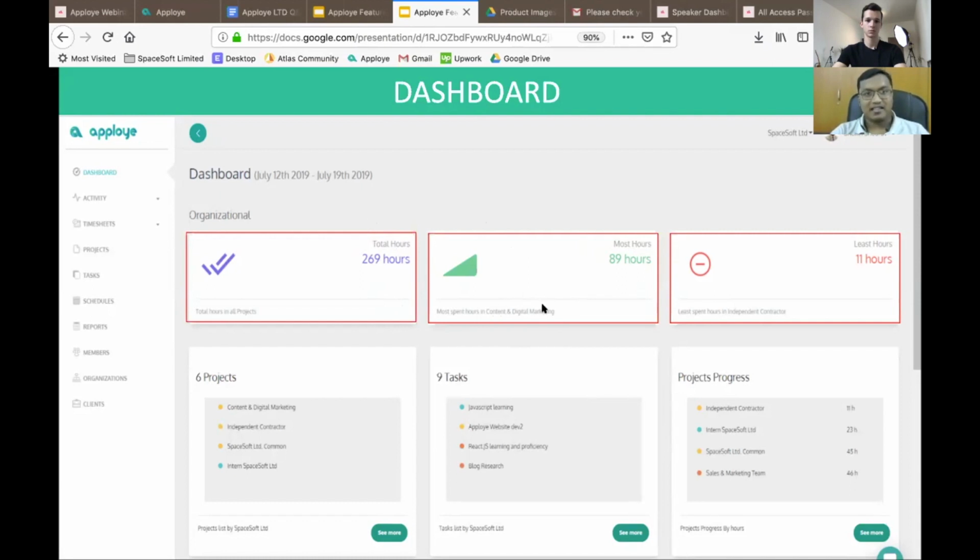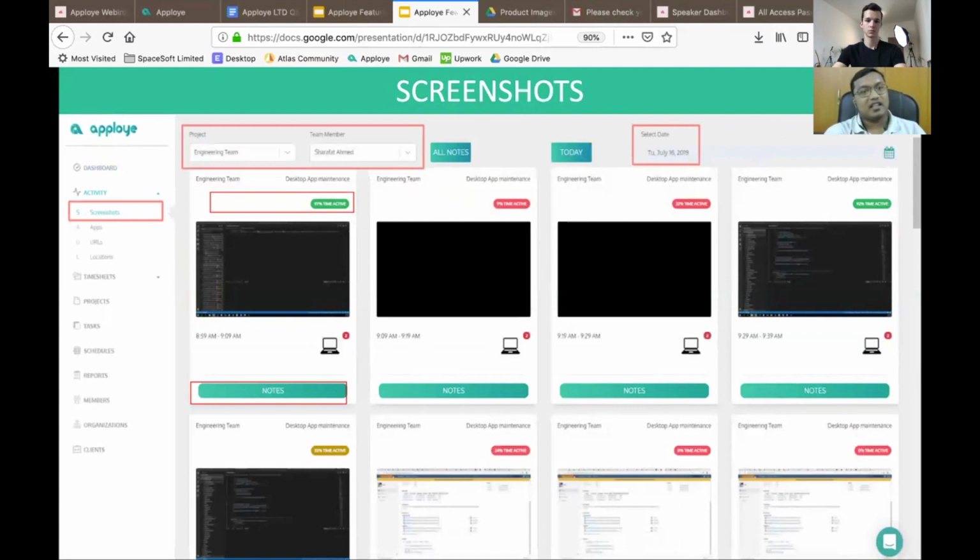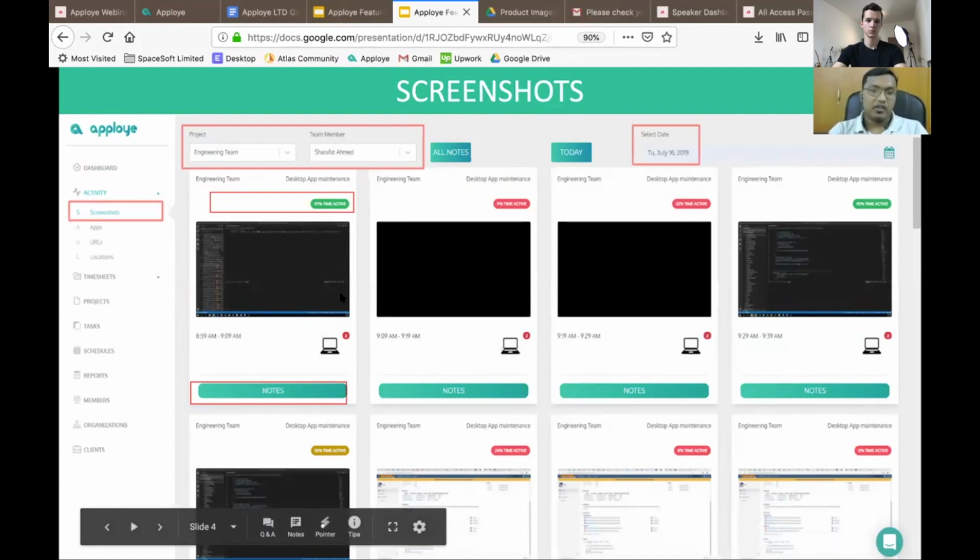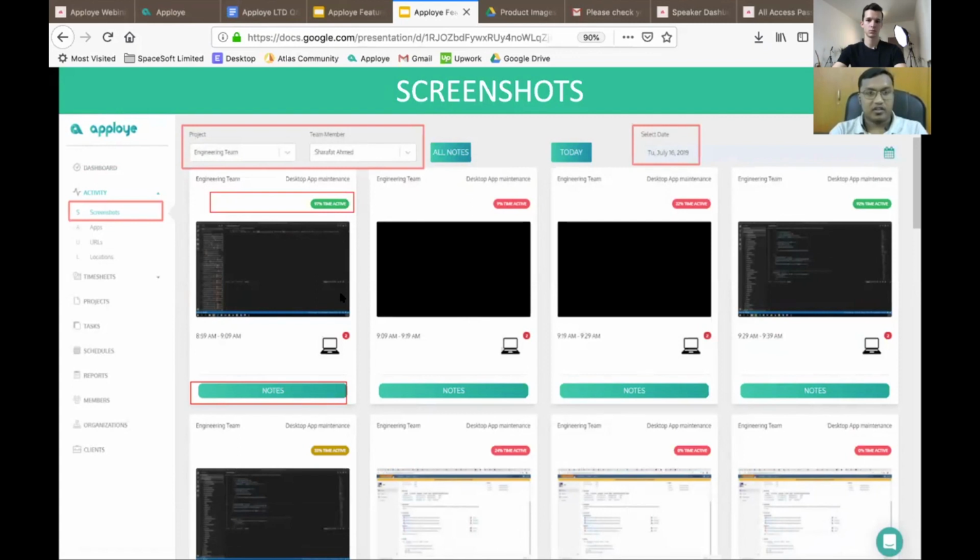So this team has the most output this week, and this team has the least output. This team is independent contractors, so they gave us the least output maybe. And then these are the screenshot features. Here is an employee and these are his screenshots. When you click on it, you'll be able to find his screenshot. It will pop up, and these are activity levels.